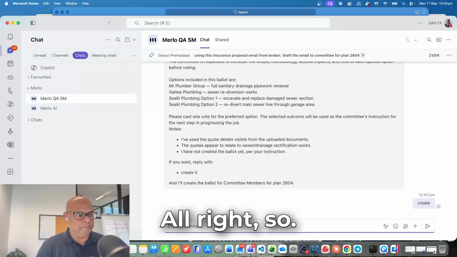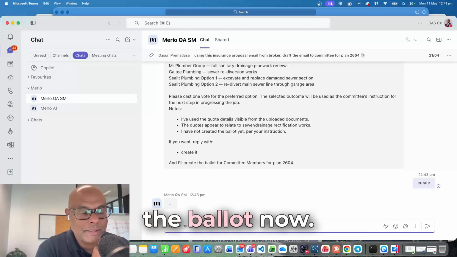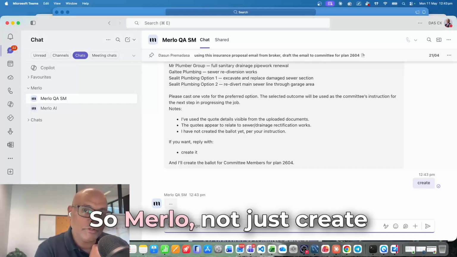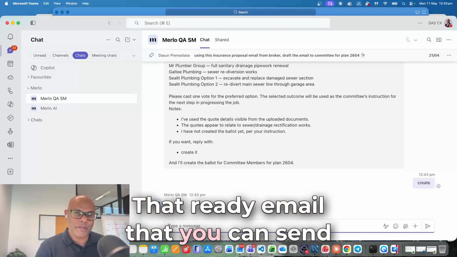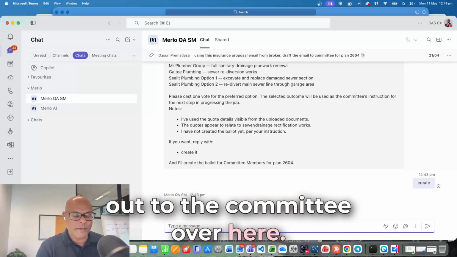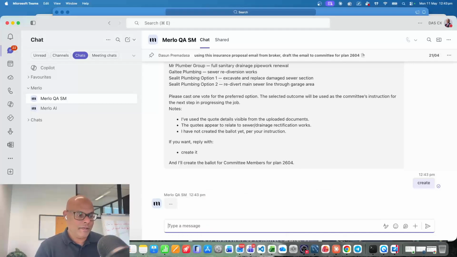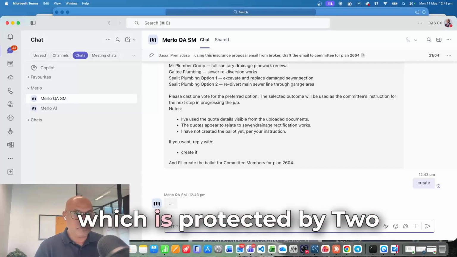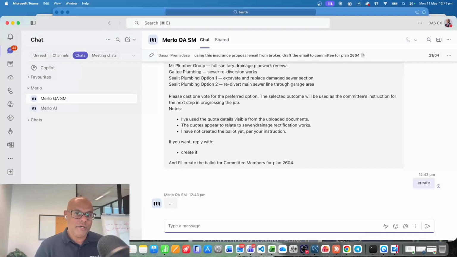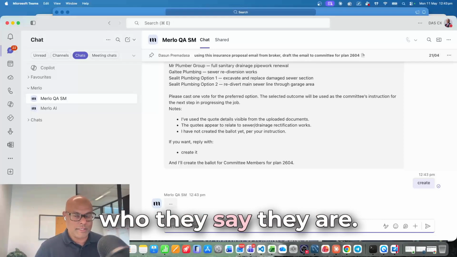All right. So it's going to go and create the ballot now. So Merlo will not just create the ballot. Merlo will also draft the email, that ready email that you can send out to the committee over here. It's going to populate all the emails. You don't have to worry about anything like that. It's going to create a beautiful page with your branding, which is protected by two-factor authentication. So you know the person who's casting the vote is who they say they are.